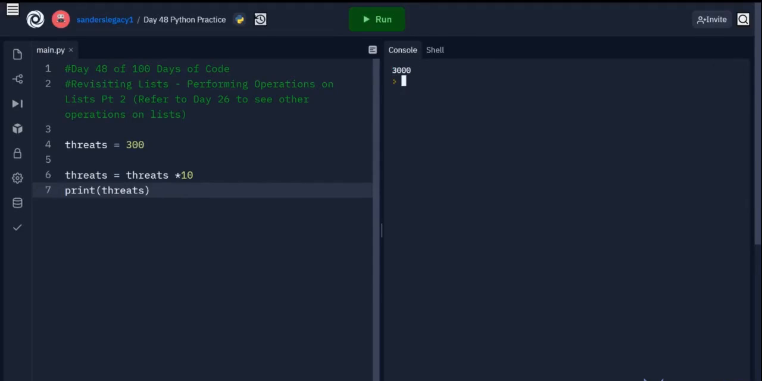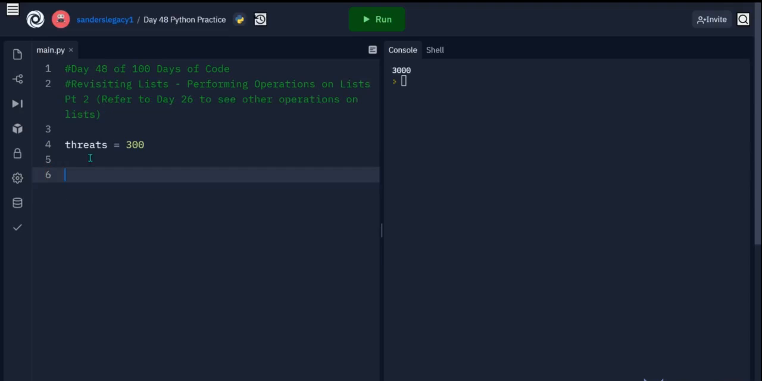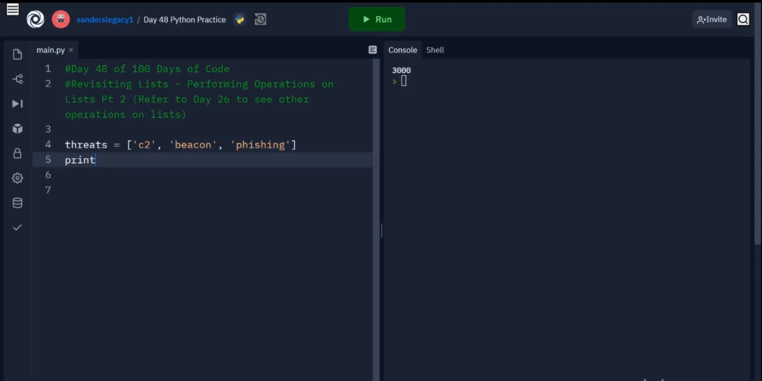You can also use this operation on lists. So let's get rid of this and create a list, and we'll just do a threads list. So C2, we'll do beacon fishing, and we're going to print our threads list. Here we can see our list.